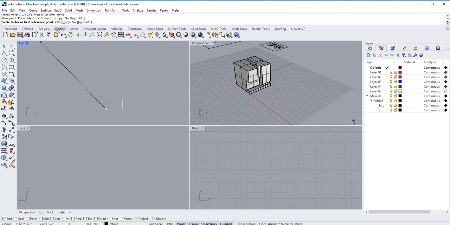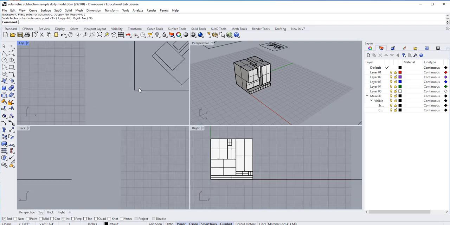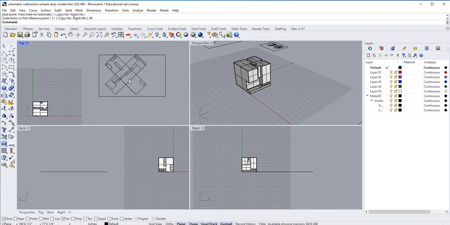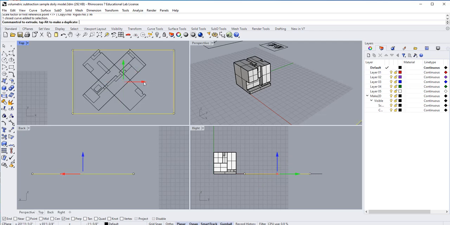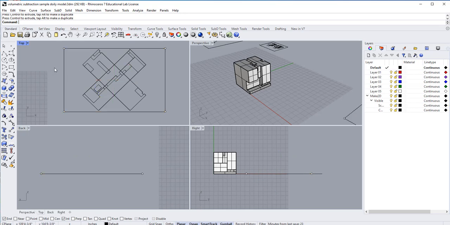Now it says scale factor or first reference point. I'm not going to do a reference point because, well, I don't have one. This time I'm going to do a scale factor. Scale factor of an 1/8 inch scale is 96. So I'm going to type in 96, enter, and that's the size of my 17 by 11 sheet of paper right here. So if I center this up to the object, making sure that everything fits, if you could make it perfectly centered, that's the best way to do it.